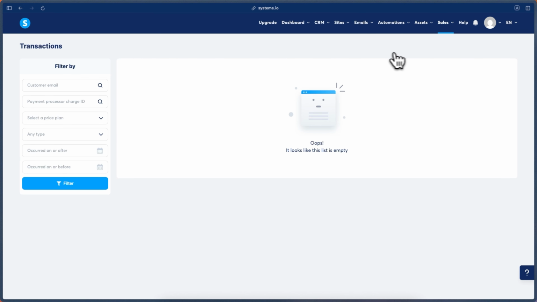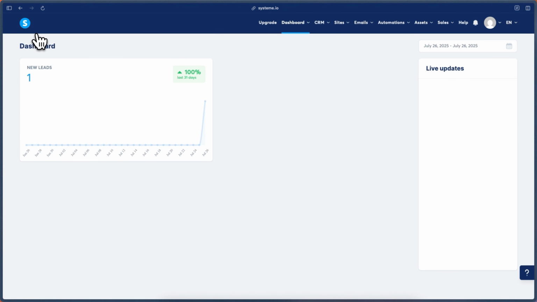So if you ever get lost, just click on the System.io logo in the top left, and it brings you right back to the dashboard. Wherever you are, it'll bring you back to the dashboard or your homepage. So don't worry about memorizing everything. You'll get more familiar as we use these features step by step.